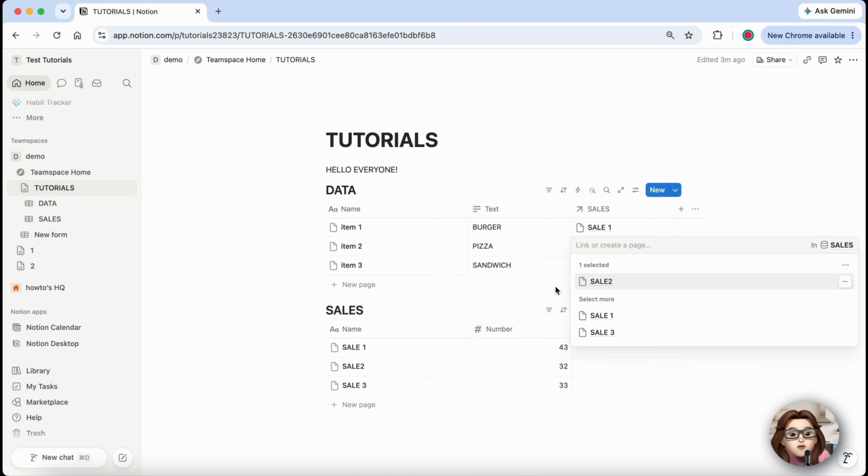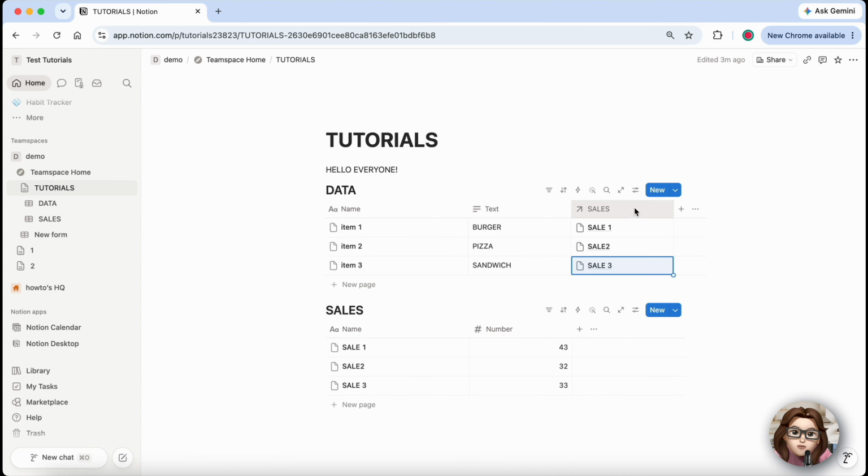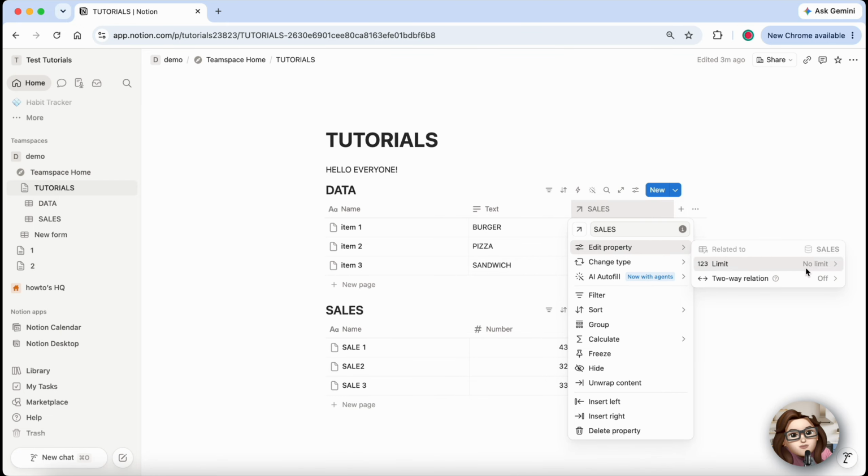If you want the connection to work both ways, enable the show on option when creating the relation, or add a relation property in the second database that links back to the first. Notion will automatically keep both databases synchronized.